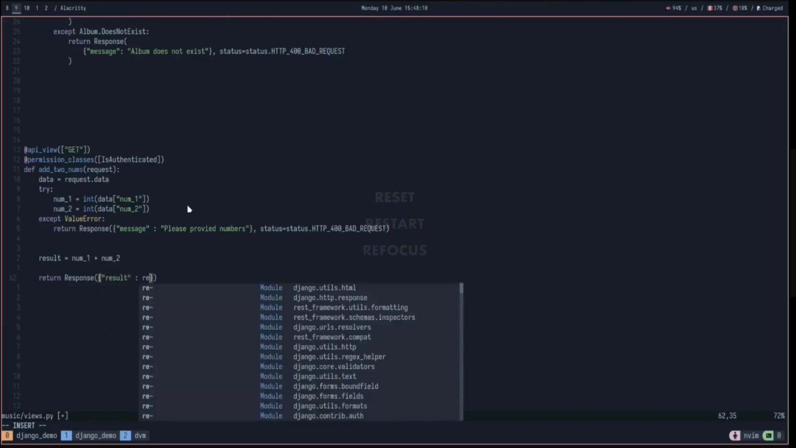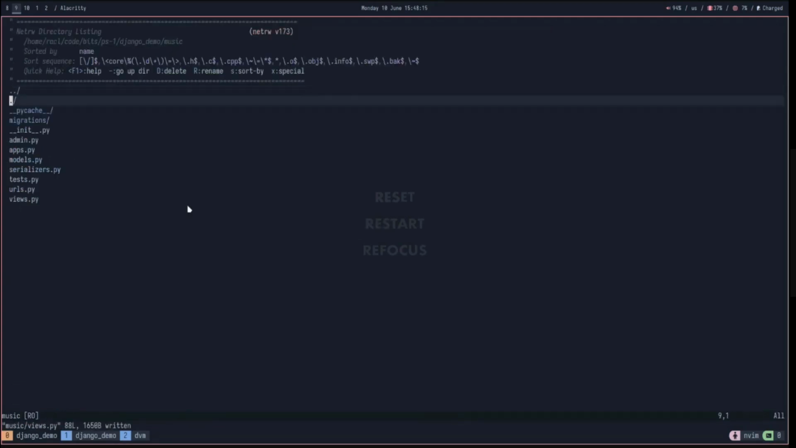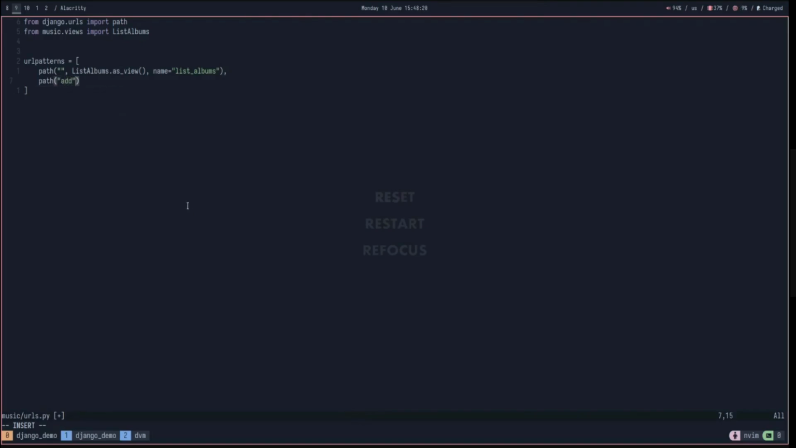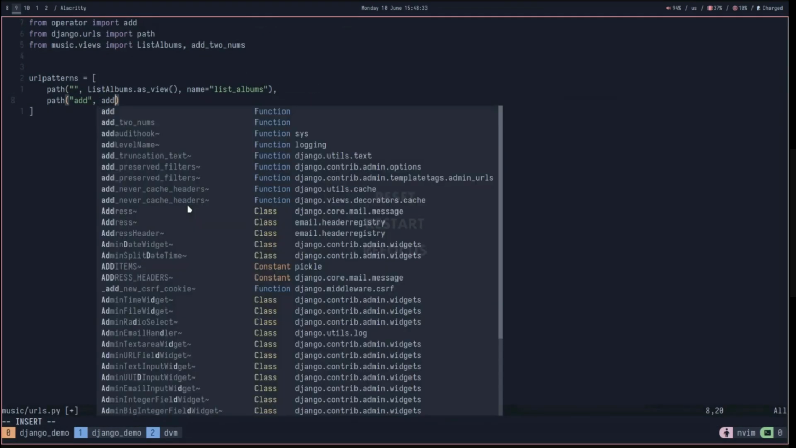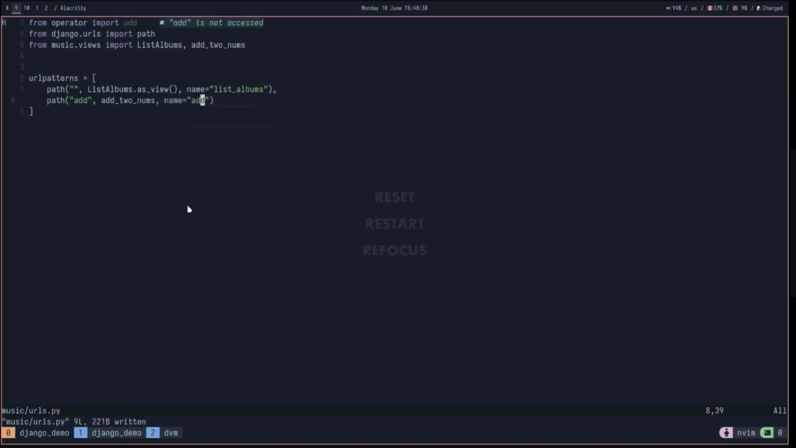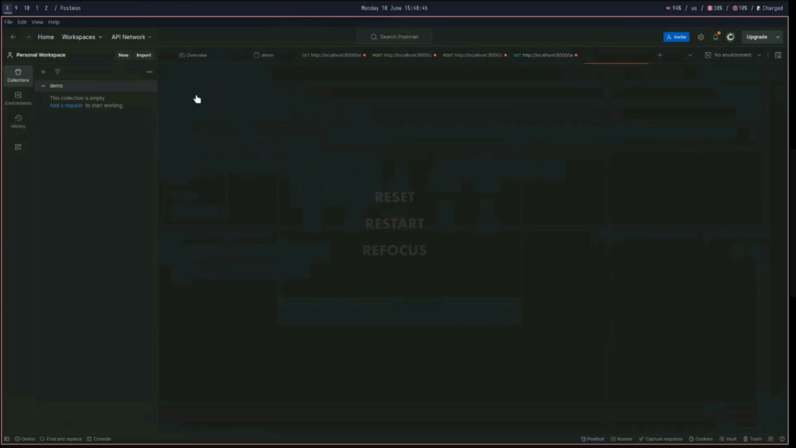Result is the result, and if we do this, now let's map it to a URL. Let's call it add, and from the views we'll import that function that we did, add two nums, and we call it add this. So we have mapped it here, and this should now create an API that will help us.